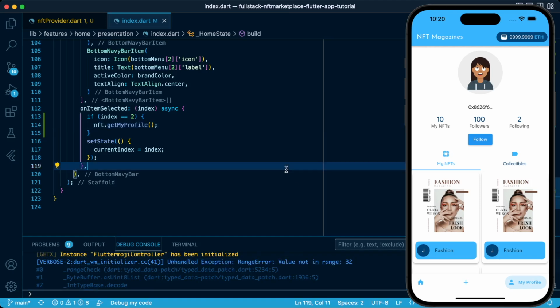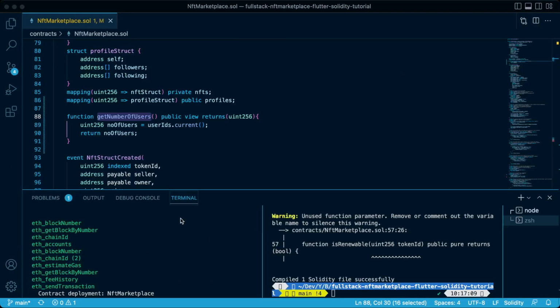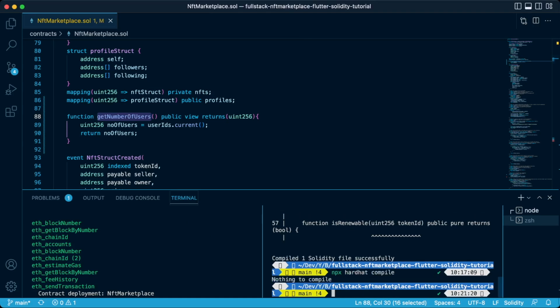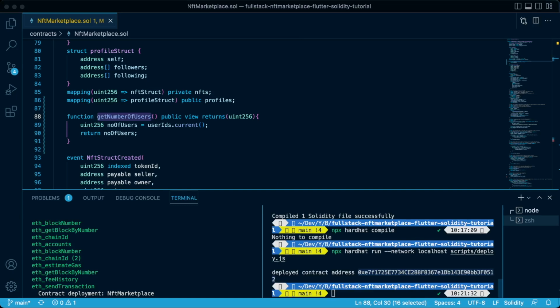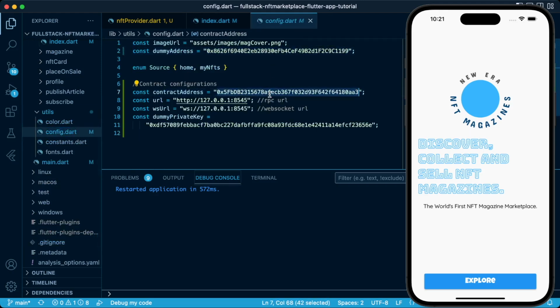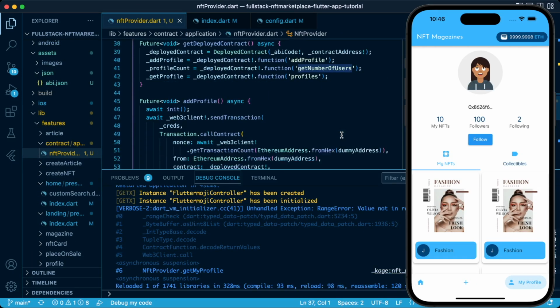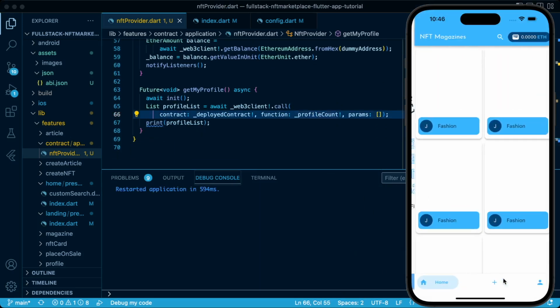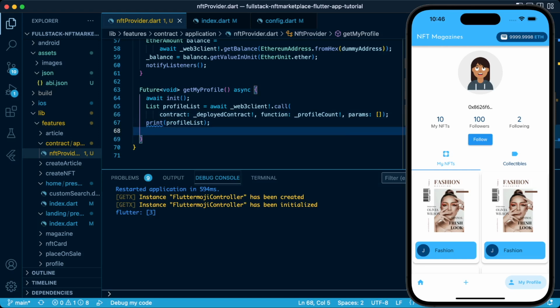So we have an error, value not in range 32. So we need to compile this project. Let's try and compile and upload to the local host, local network, and then update our contract address. Whenever you deploy again, it creates a new contract address for you. So let's see. We still have our error, and if you notice, our balance is actually changing whenever we push a transaction that involves gas.